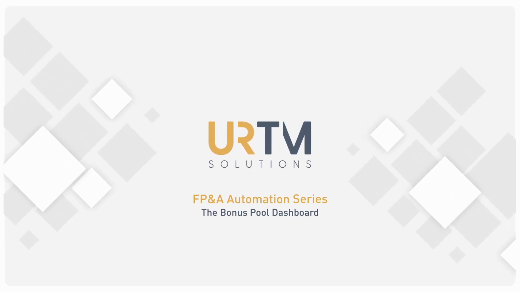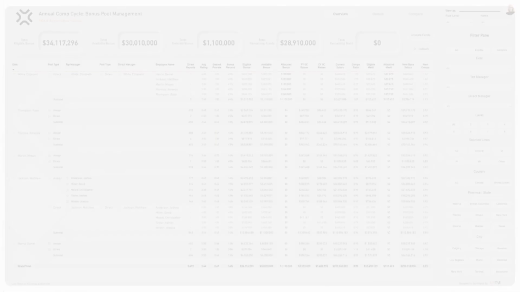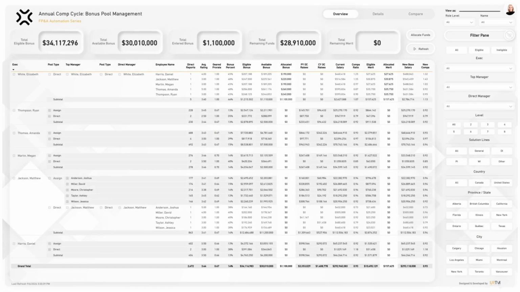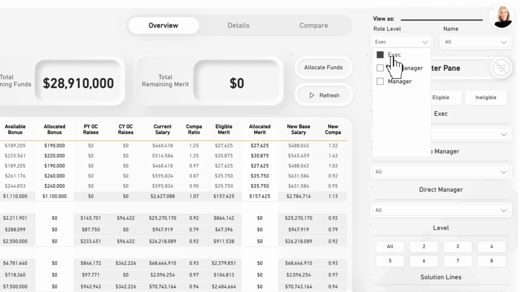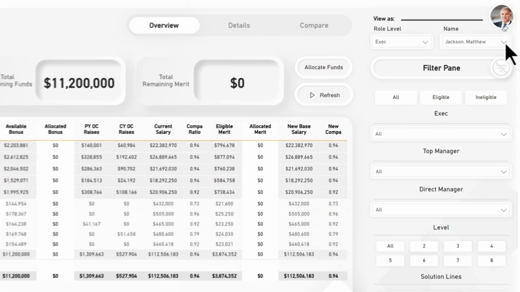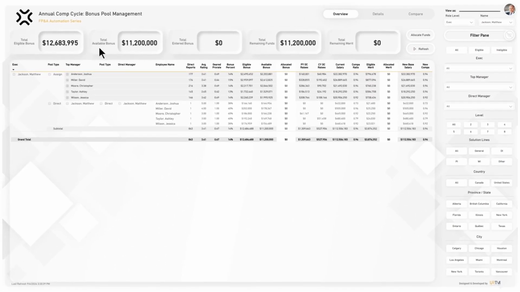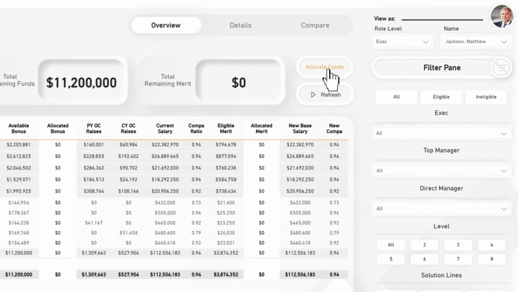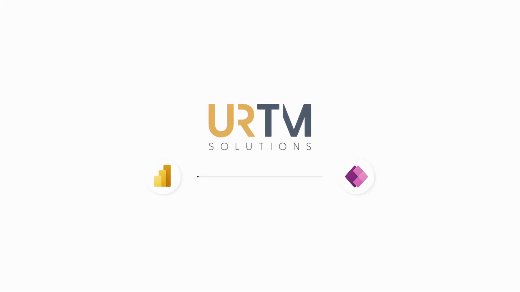Today, we're exploring the exec-level view of the bonus pool dashboard, highlighting how Power Automate simplifies approvals. Now that the CEO, Elizabeth White, has already allocated the overall bonus pool, we'll select Matthew Jackson, one of the execs, which in practice would be automatically managed by row-level security. Matthew's task is to allocate his available pool to top management and assign bonuses to his 5 direct reports. To do so, he can access the Allocate Funds section with a single click, all powered by Power Apps.